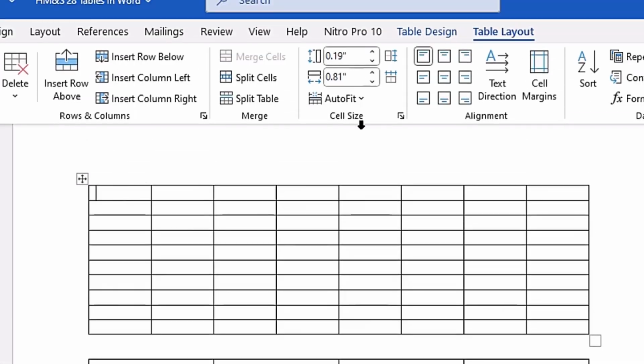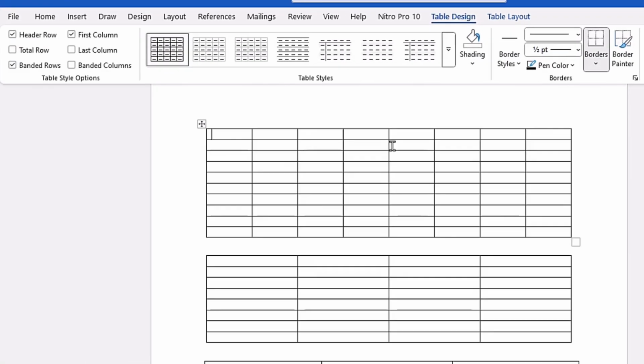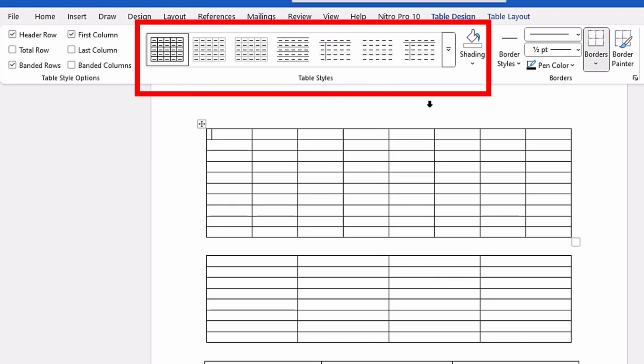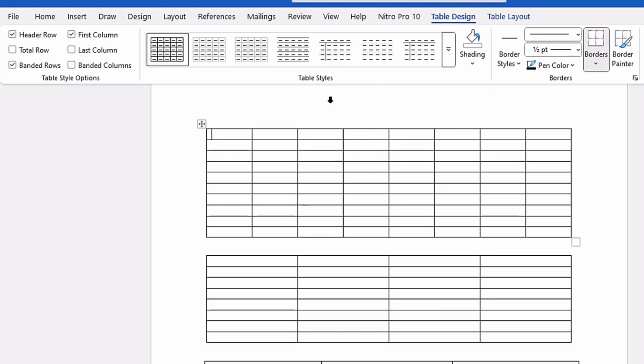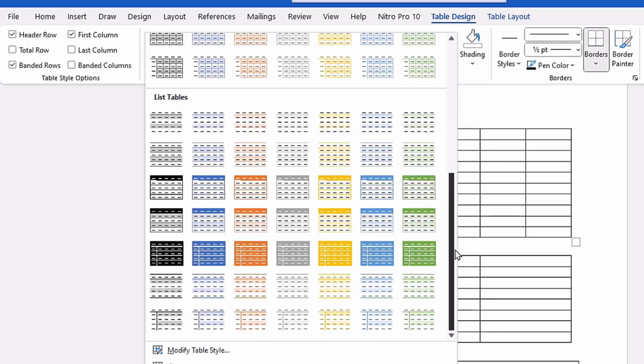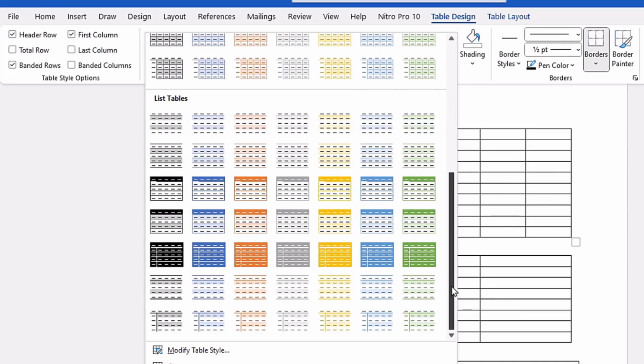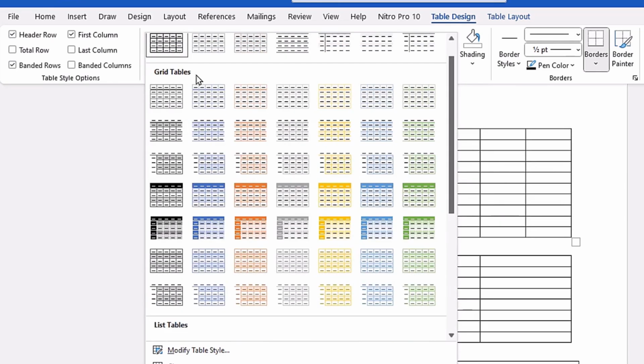Now when you come to this table 1, there are these 2 tabs here. Let's start from the table design tab. The moment you select the table design tab, you have 3 groups. There's the table style options group, the table styles group, and then the borders group. Let's start with the table styles group. When you come to the table styles group, you click on this drop down. You can see you have a bunch of options here. These styles are grouped into 3 different categories. There's the plain tables group, the grid tables group, and then the list tables group down here. You can select any you want. Let's select one from the grid tables group here.